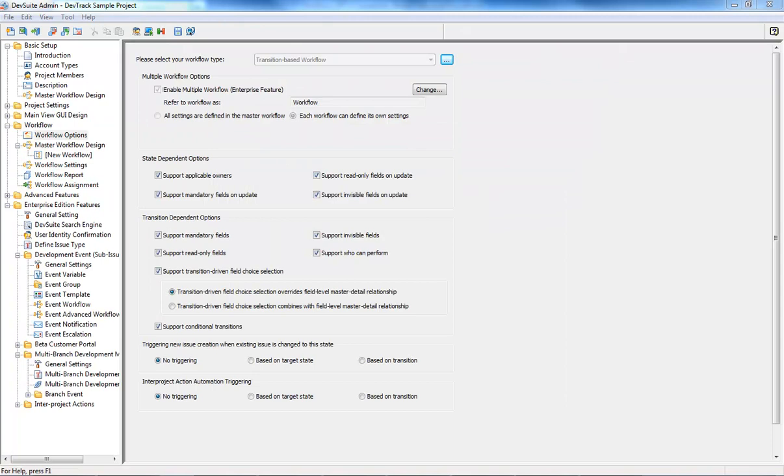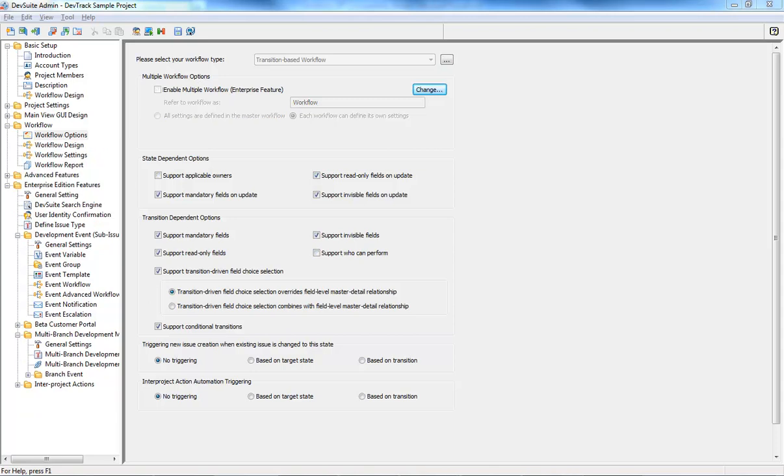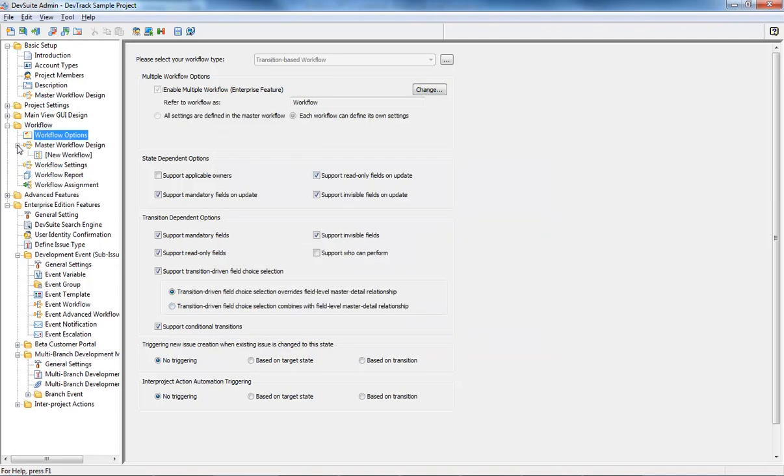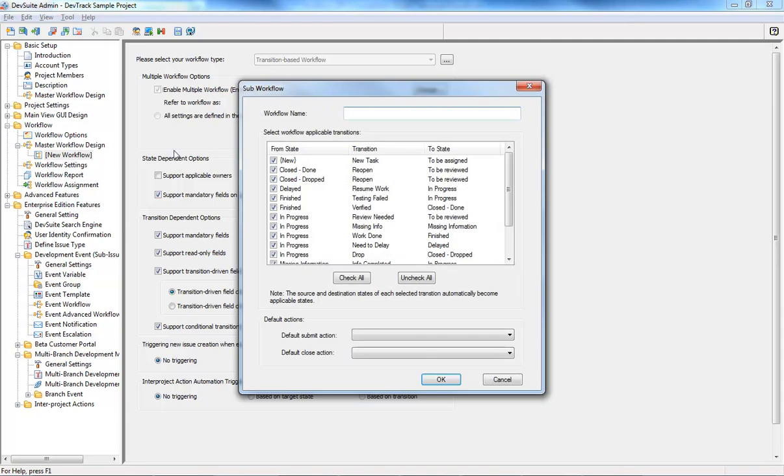Lastly, the user also has the flexibility to define multiple workflows associated with each issue type. To add multiple workflows, first enable the multiple workflow option from the admin panel. Once enabled, the master workflow would contain options to create multiple child workflows. To create one, click on the new workflow option.